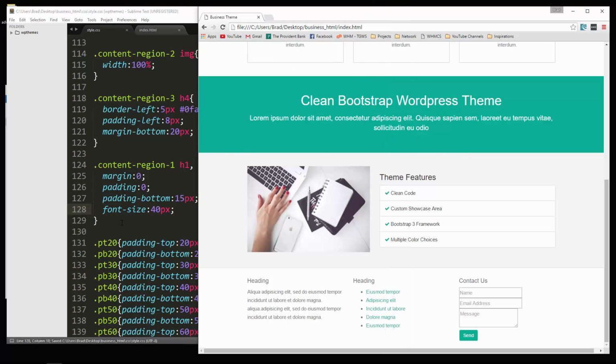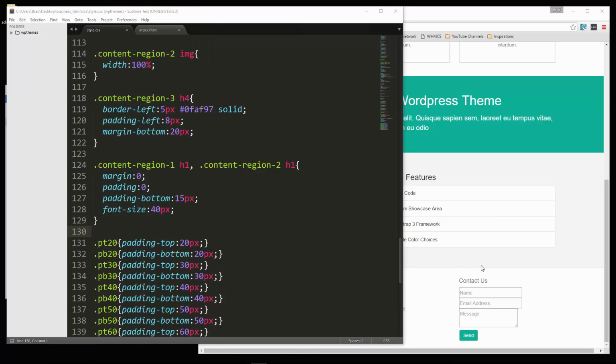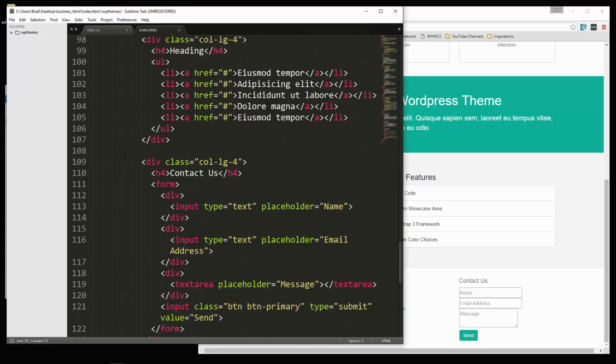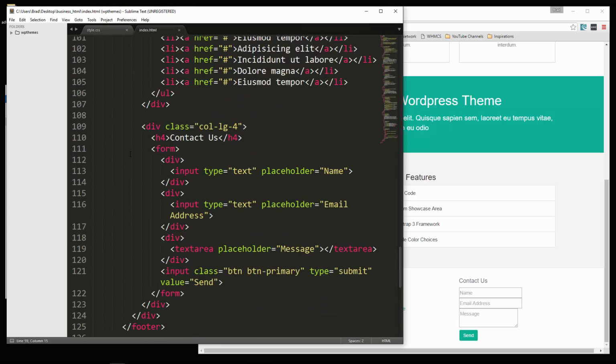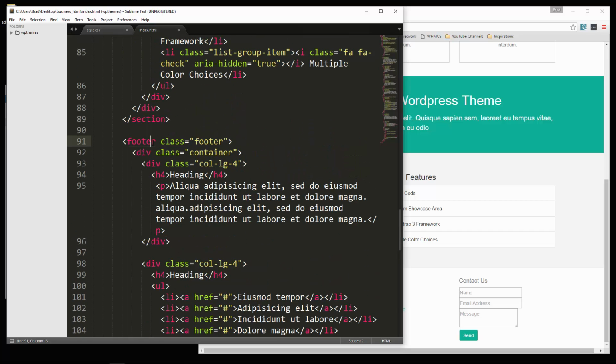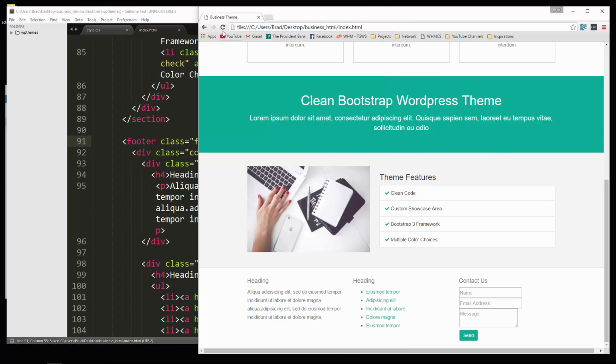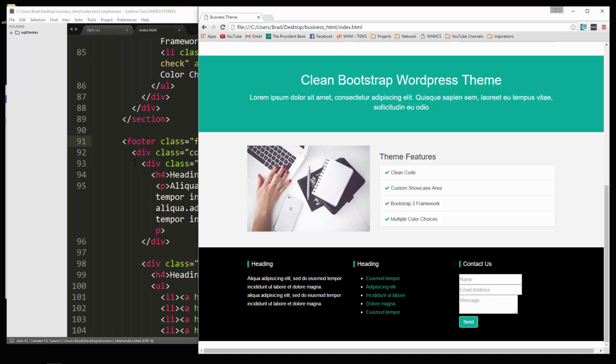Okay, now down here in the footer is actually going to be content region 3, so I don't think I put that in the HTML. No, I didn't. So right here we have the footer. We're going to add on to the class here. We're going to say content region 3, and then let's do padding top 30 and padding bottom 40. Okay.